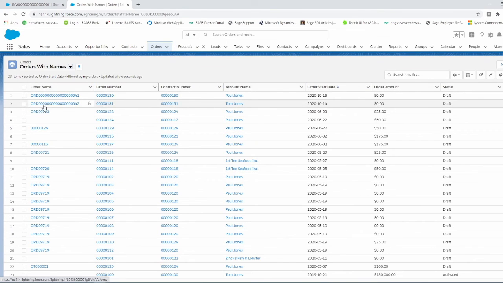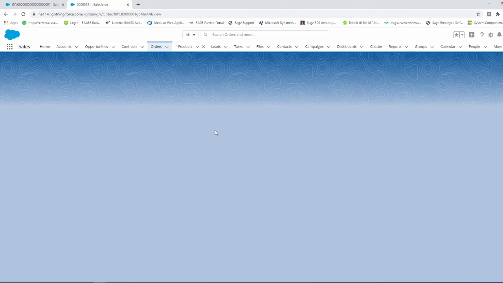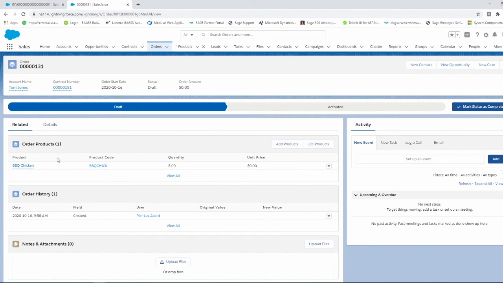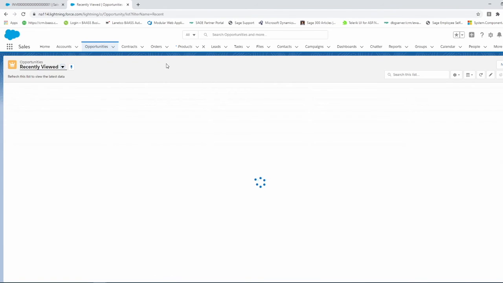So I've got my new order here, which is 42 with the account name Tom Jones. And the barbecue chicken that we've added for the product with the quantity. I didn't set up the unit price on this one yet, so this is why you're seeing 0 here. And then we've linked the opportunities with the AR invoices.